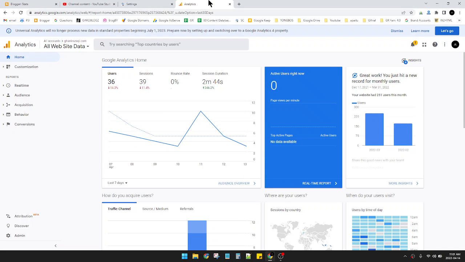This video I'll show you how to invite another user on Google Analytics. So here I already opened my Google Analytics. How to invite another person to be an admin of your Google Analytics property? You just click this admin on the left corner.